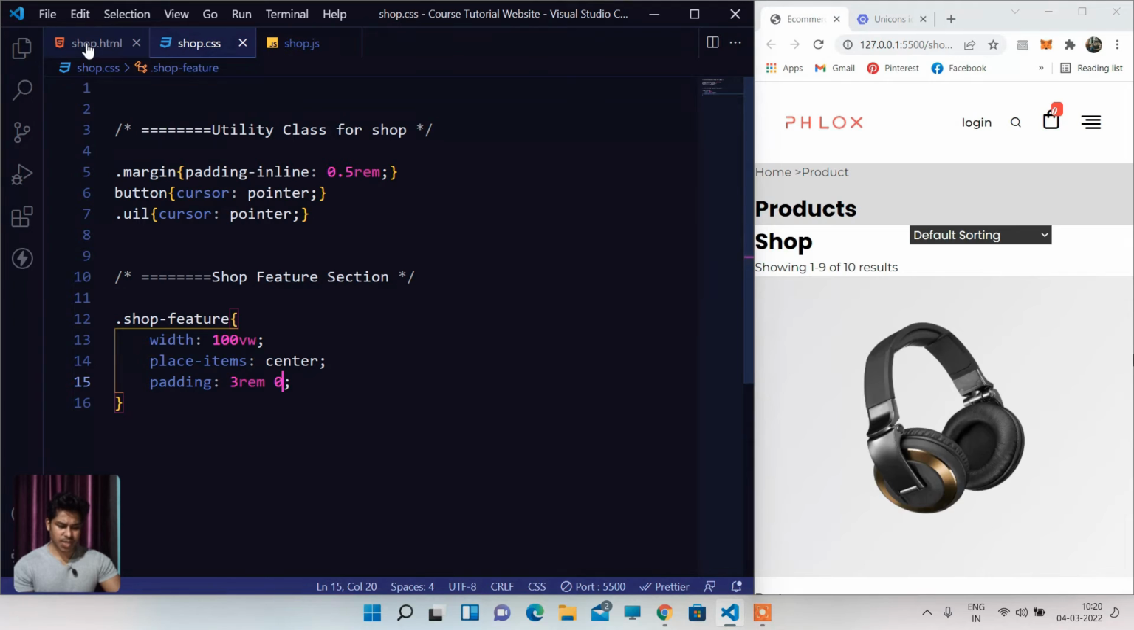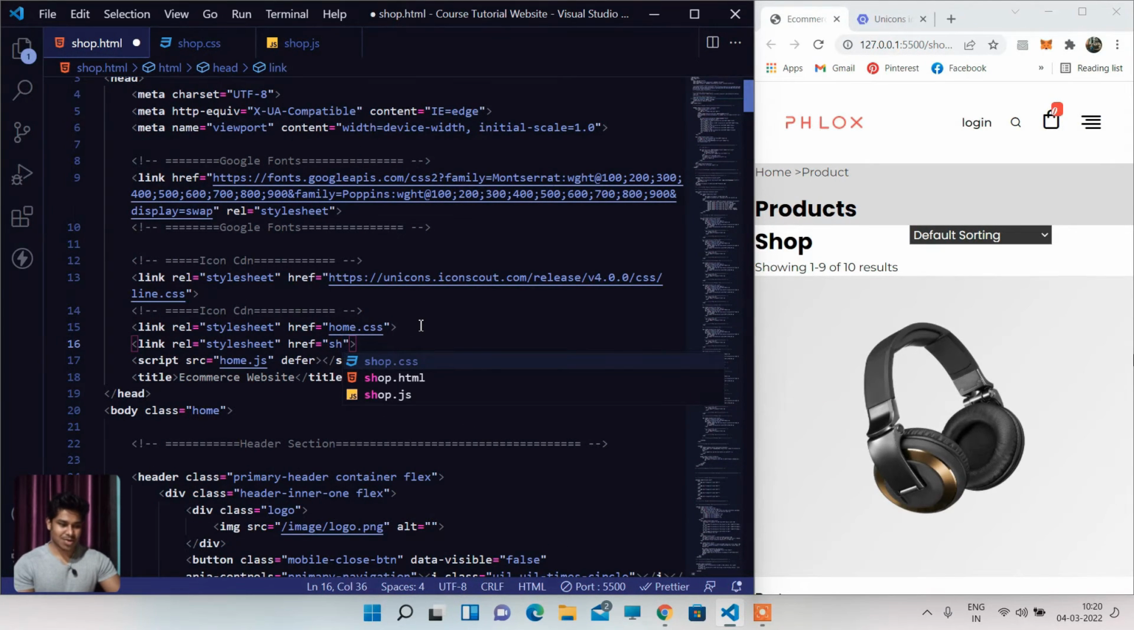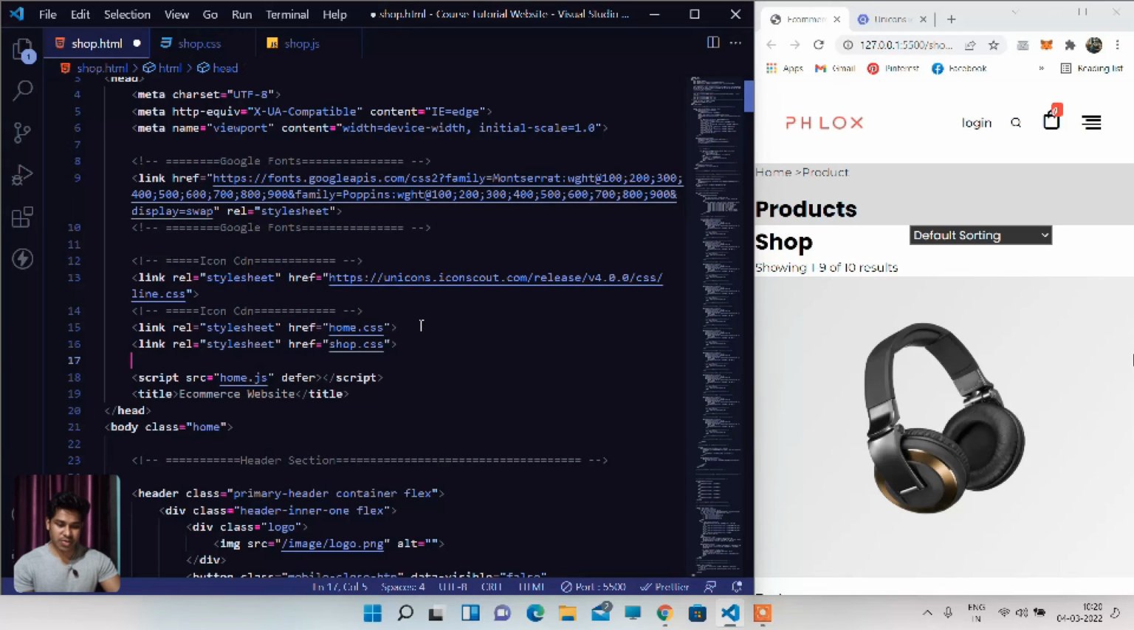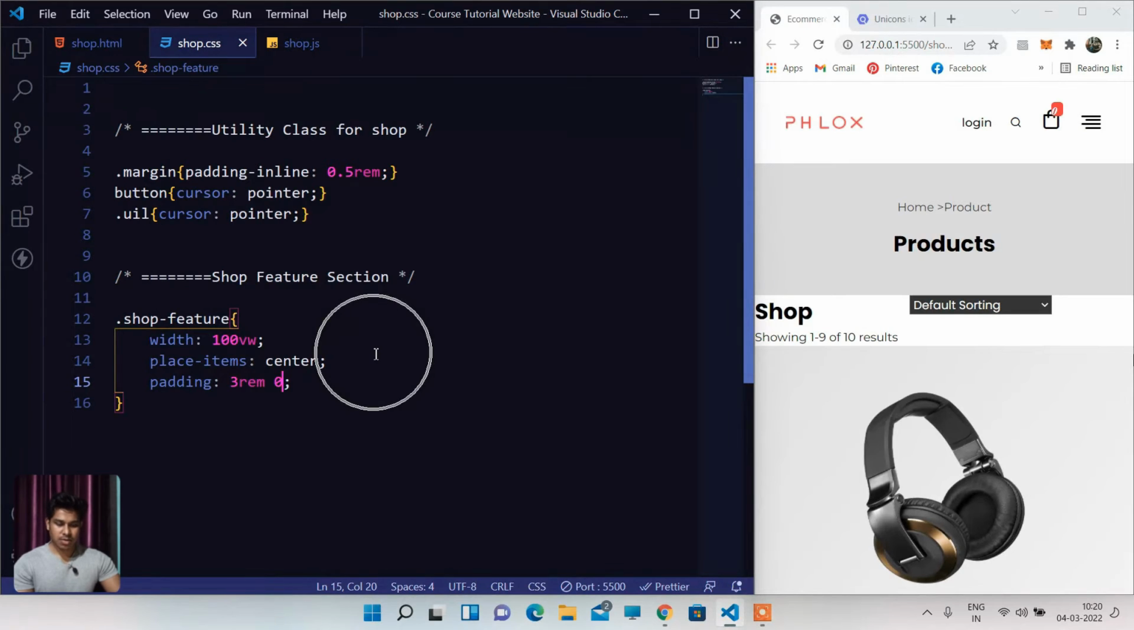Why are the changes not taking place? I think I have not connected my CSS file. So let's come back to my HTML. Let's go up and let me connect my CSS file. During development you will come across these silly mistakes. You will move your head around and you will find that you have not connected your CSS file. So let me connect that file very quickly. Shop CSS, and let me connect my JavaScript file as well. So as you can see, the styling which we have written for the shop feature is applied successfully. So everything is in the middle.